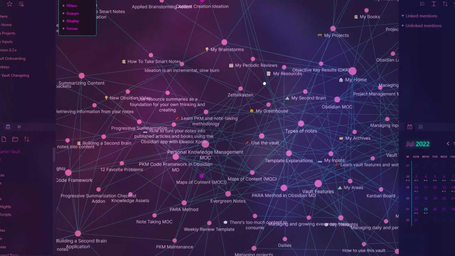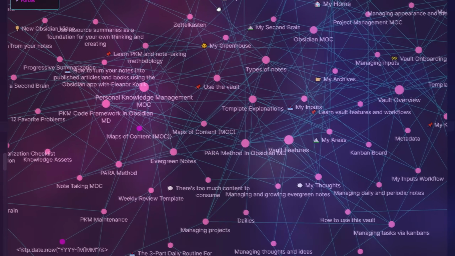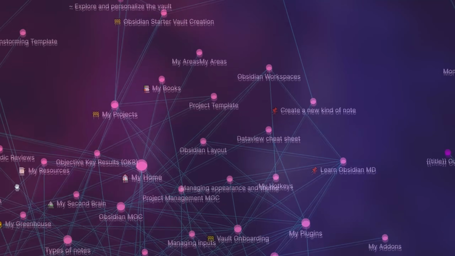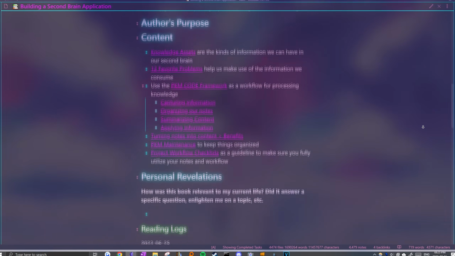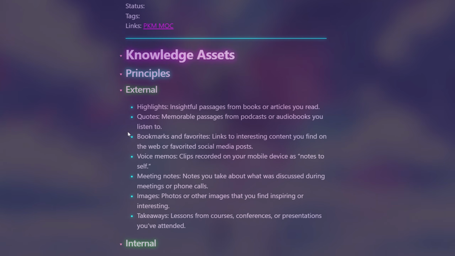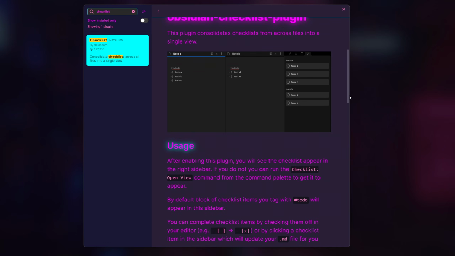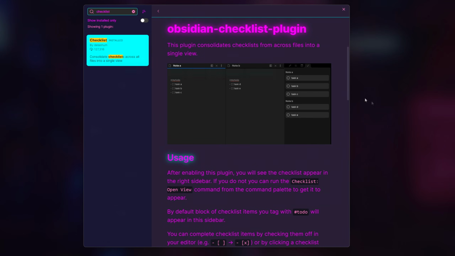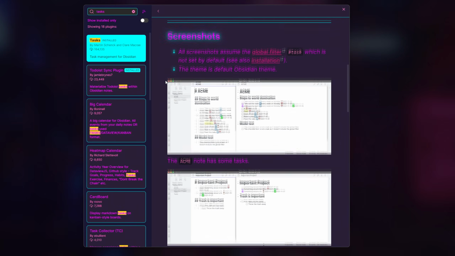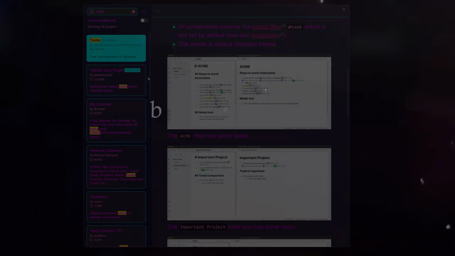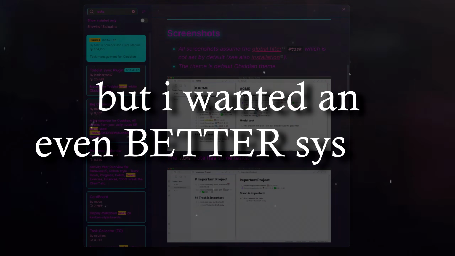If you're using Obsidian as a second brain, you'll need to set up a system for task and project management. Unfortunately, Obsidian is more for note-taking, so out of the box, there's only basic markdown checkboxes. You can enhance it using community plugins like the checklist plugin to group them based on tag, or the tasks plugin to add recurring tasks and queries, but I wanted an even better system.